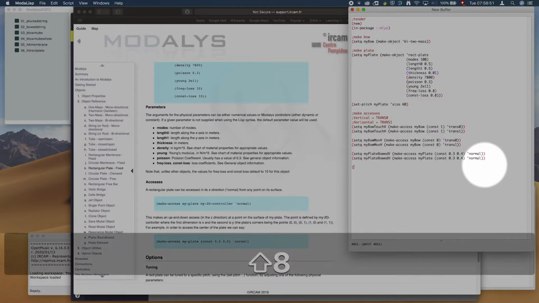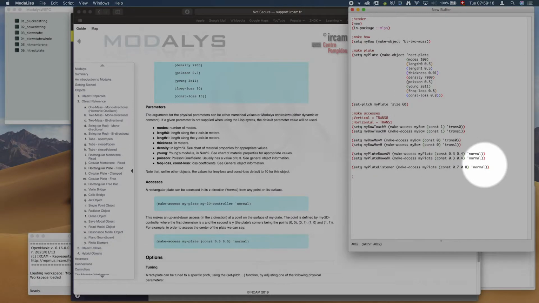And last but not least, set Q, my plate listener. Make axis my plate constant, let's say 0.7, 0.8, so on the other side a little bit of the plate, and also normal. There we go. These are the axes. So now it's time to make the connections.